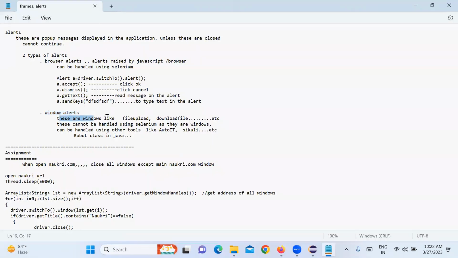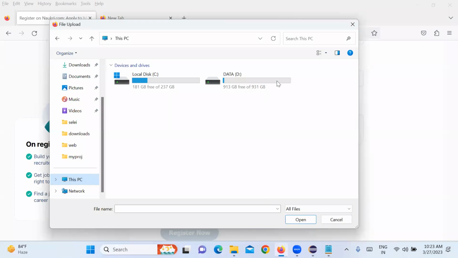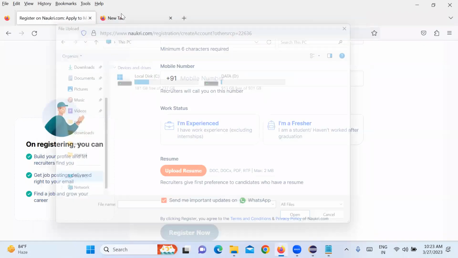So how do you handle windows? These are windows, like the file upload window, or the download file pop-up window to choose a location where you have to download it. There are also some authentication windows. What is an authentication window?